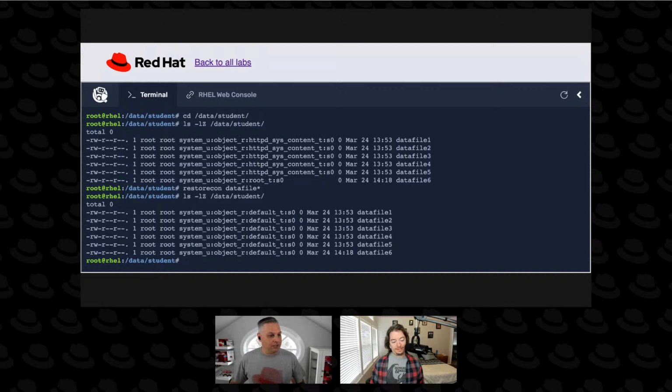Okay, so let's do a little bit more SELinux, shall we? My guess is permissions are inherited from top level all the way down. So would it be safe to assume, Scott, that if I change the context of the level above, all the files within would then inherit that context? No!